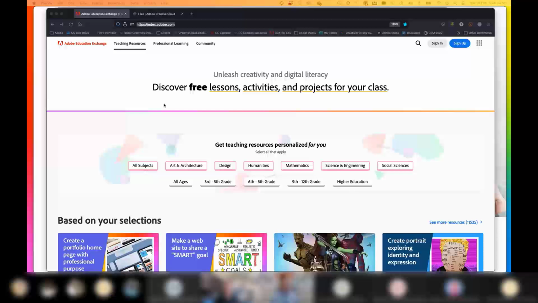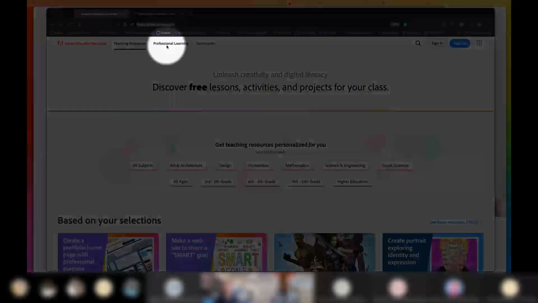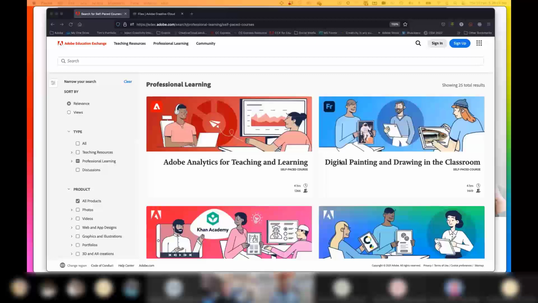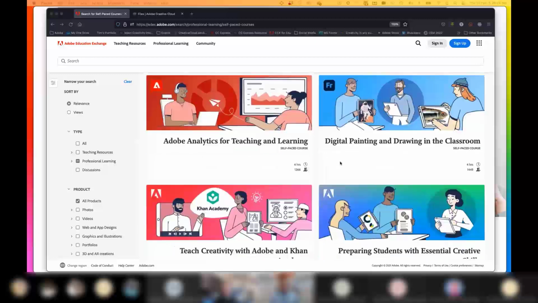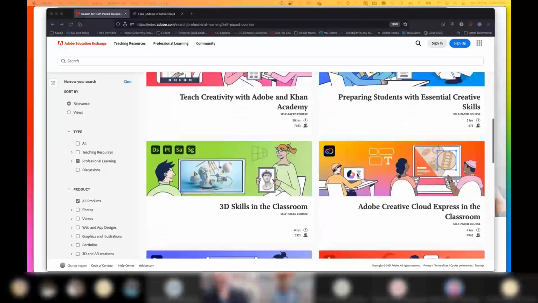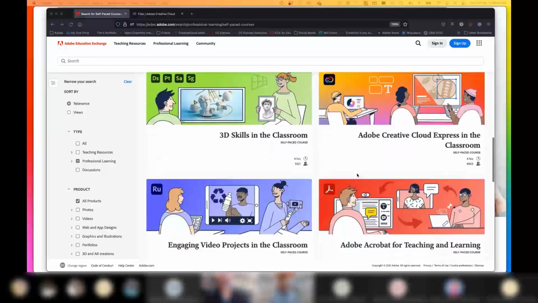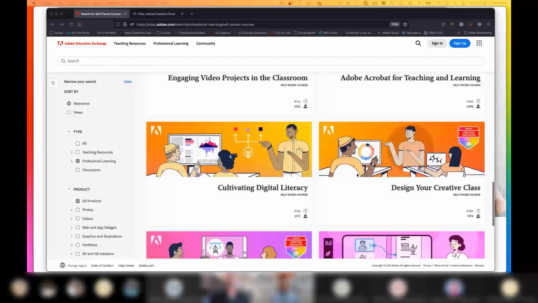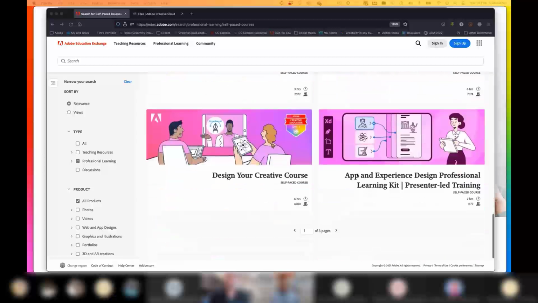And when you're in the Education Exchange and you go to the professional learning section, there's a little button here that says view all self-paced courses. And that shows you the full gamut of things that you can just do at your own leisure. Whenever you've got a few minutes spare, you can just gradually work through these courses to improve your own knowledge and your professional learning. You get a sense of how long the courses go to, how many teachers have already done them, and that gives you an idea of what they're all about.